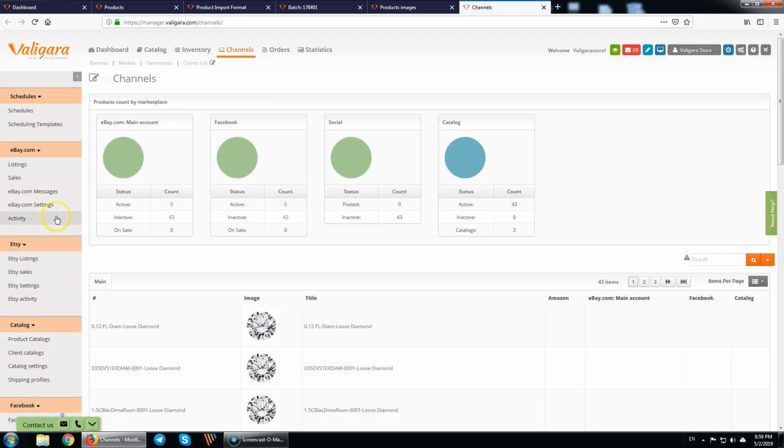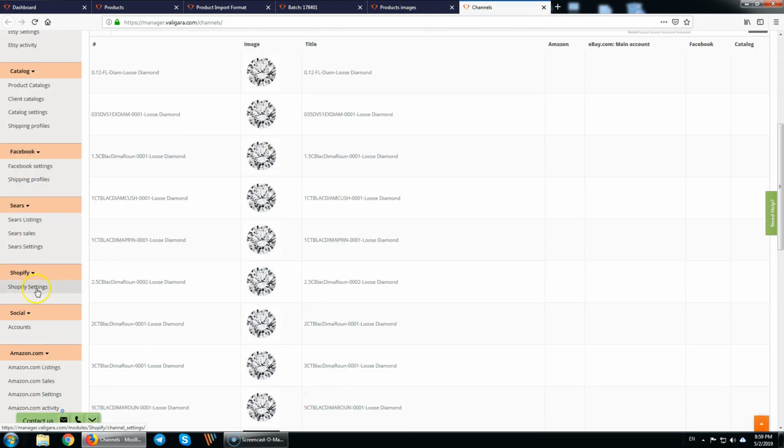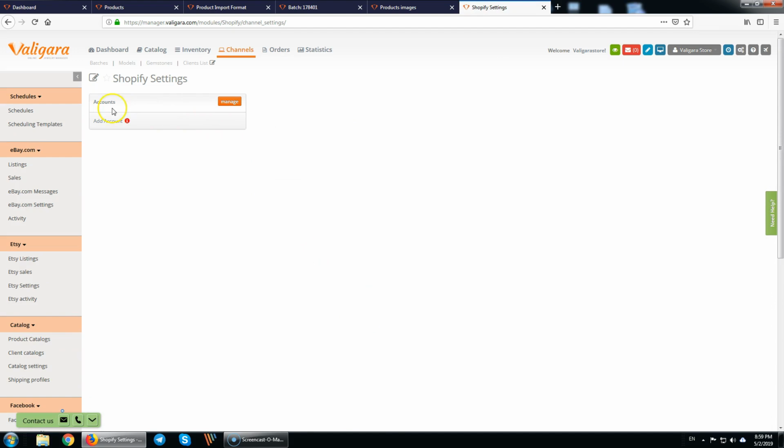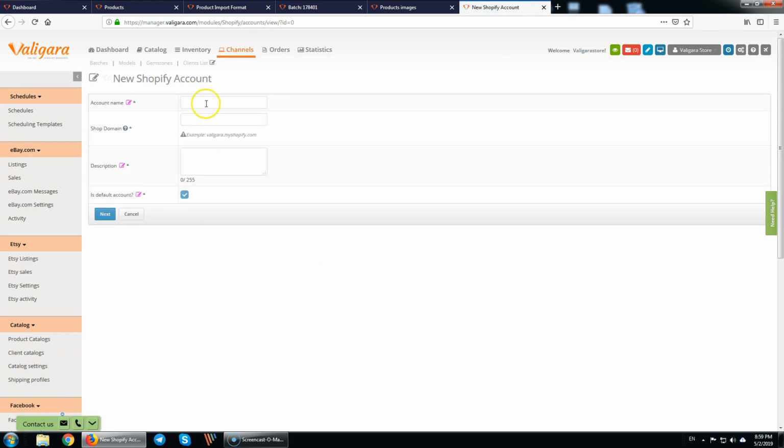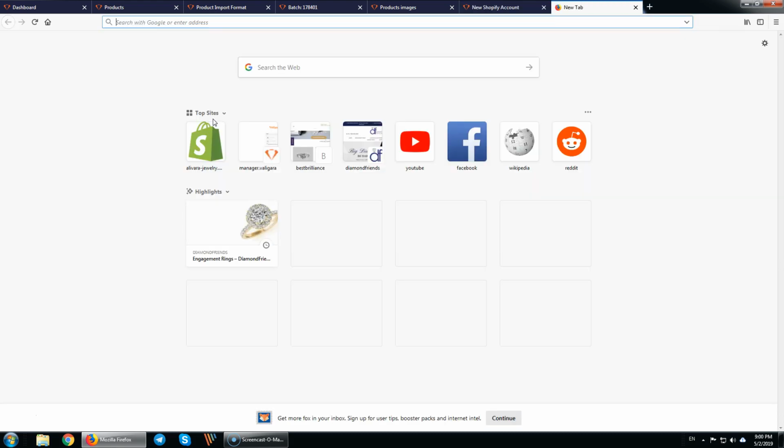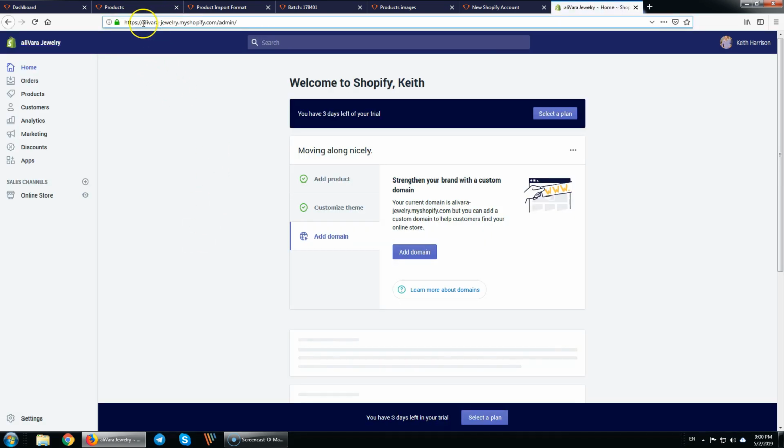Let's start with the Shopify account. So I go to Shopify settings and I click the add account option, and I will call this account Valigara. Okay. And the shop domain is alivara.myshopify.com. You can see this domain when you go to your Shopify website. You can just copy this domain.